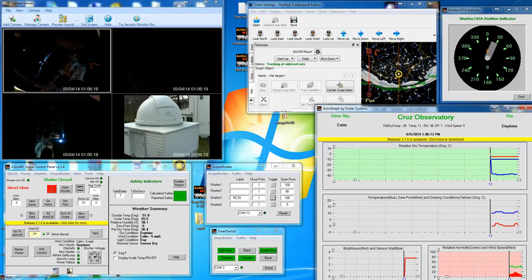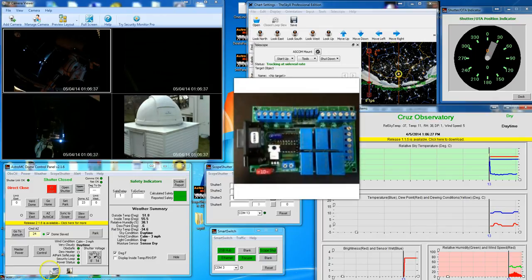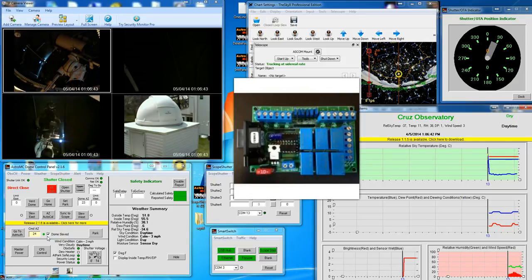Hi, this is a short demo of the Foster Systems dome automation system, including some of their accessories such as a weather device called Scope Shutter, and something we're currently developing, a thing called the Smart Switch, which will let you turn power on and off at the mount via USB.